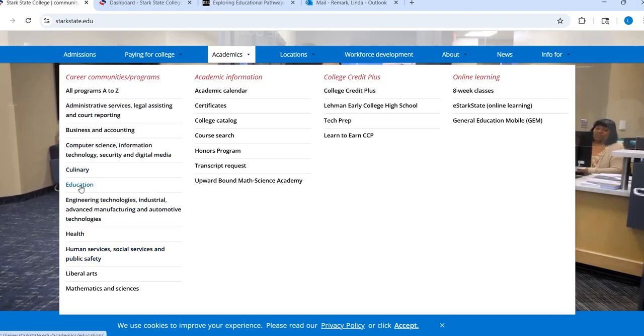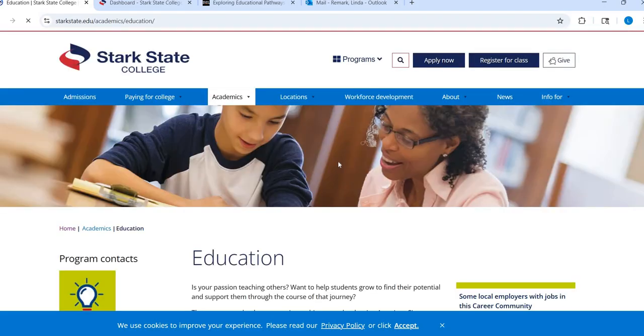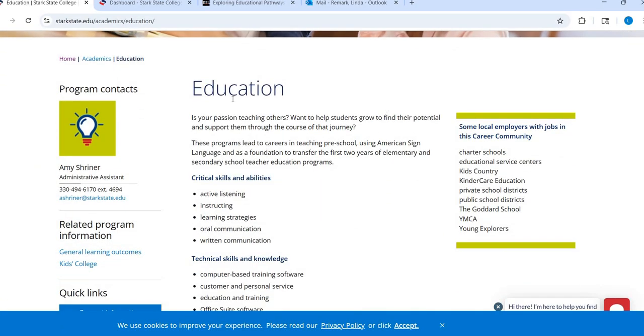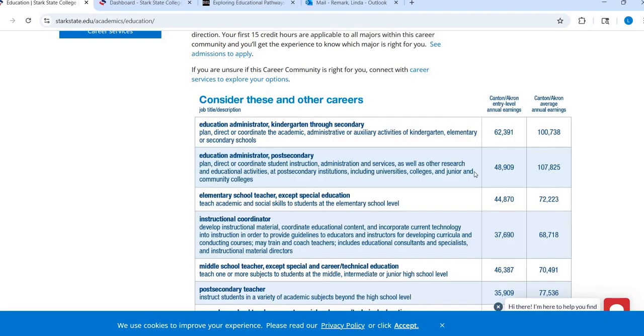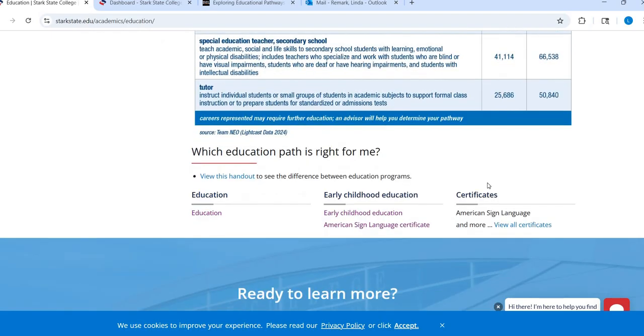I'm just going to pick education for now, but you can pick any one of them depending on what your degree is. No matter which one you choose, when you click in, they're all going to be set up fairly similar. They're all going to have a really basic overview, contact information, related careers, and then at the very bottom are the degree payments.